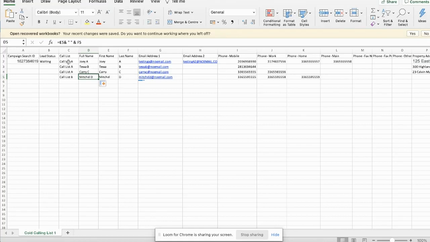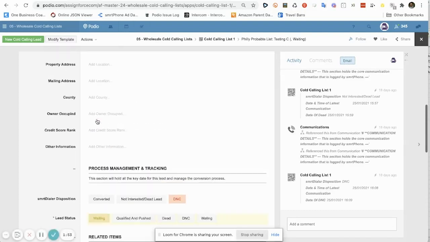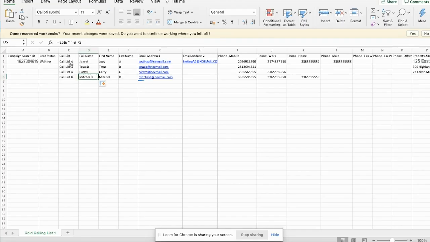The second thing is the call list. You remember from our cold calling app that we have this notion of the call list. So I've added a few of these in here. We've got call list A and call list B. Again, this would be a way of breaking up that Excel so that we can create different smart dialer campaigns and have them all working at the same time. So if you had 20,000, you could put in 500 for call list A, 500 for call list B, or 5,000, 5,000, 5,000, however you want to break it up.